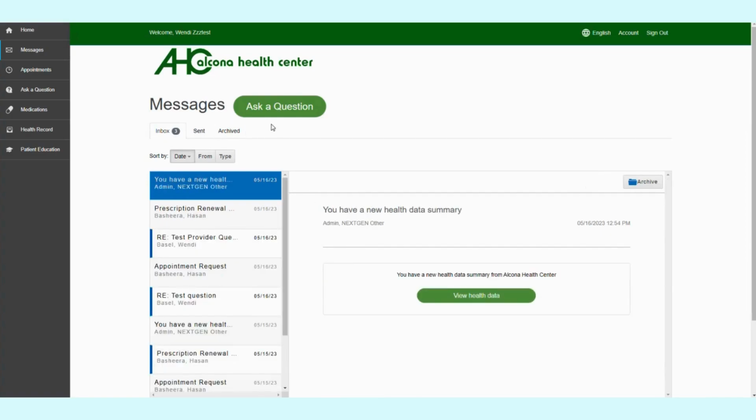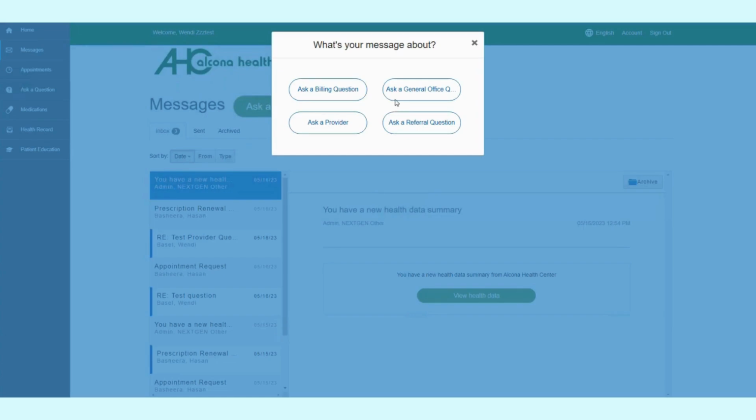You also have the ability to ask a question. The Ask a Question button will pop up 4 different questions and route to the appropriate staff member that needs to be reviewing. You have the ability to ask a billing question, ask a general office question, ask a provider team or care team a question, and ask a referral question.